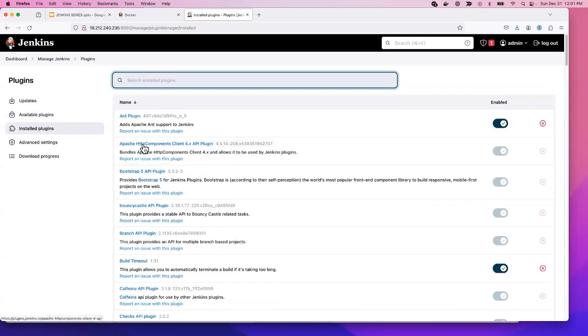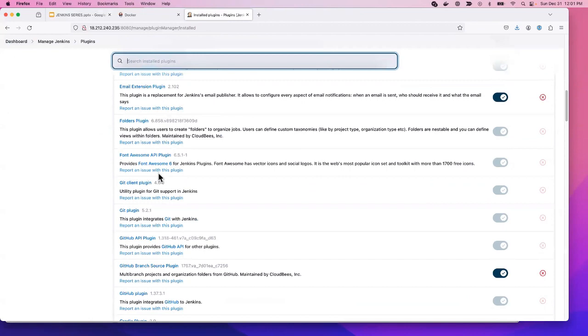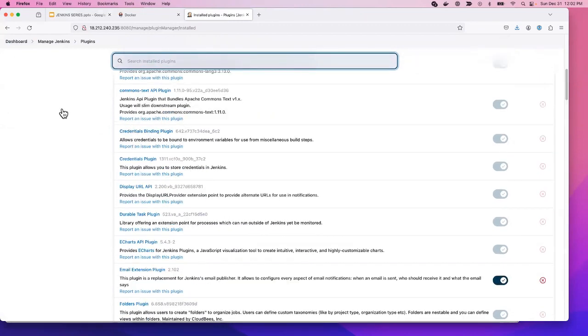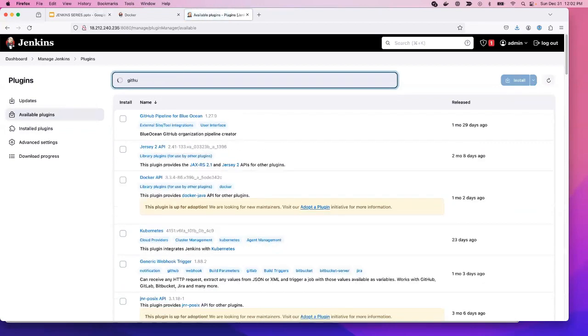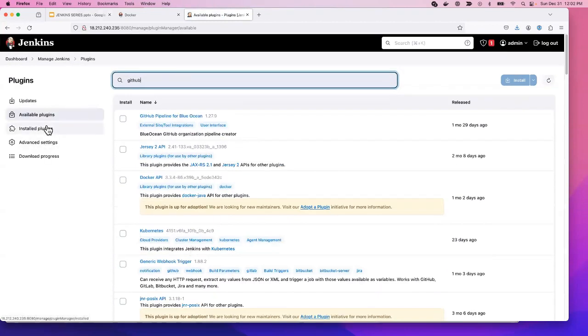For example, here we have all these plugins. These are the plugins that have been installed already. If you look at the GitHub plugin, for example, if I come here on available and type GitHub, it's not going to show me the GitHub plugin because the GitHub plugin has already been installed.